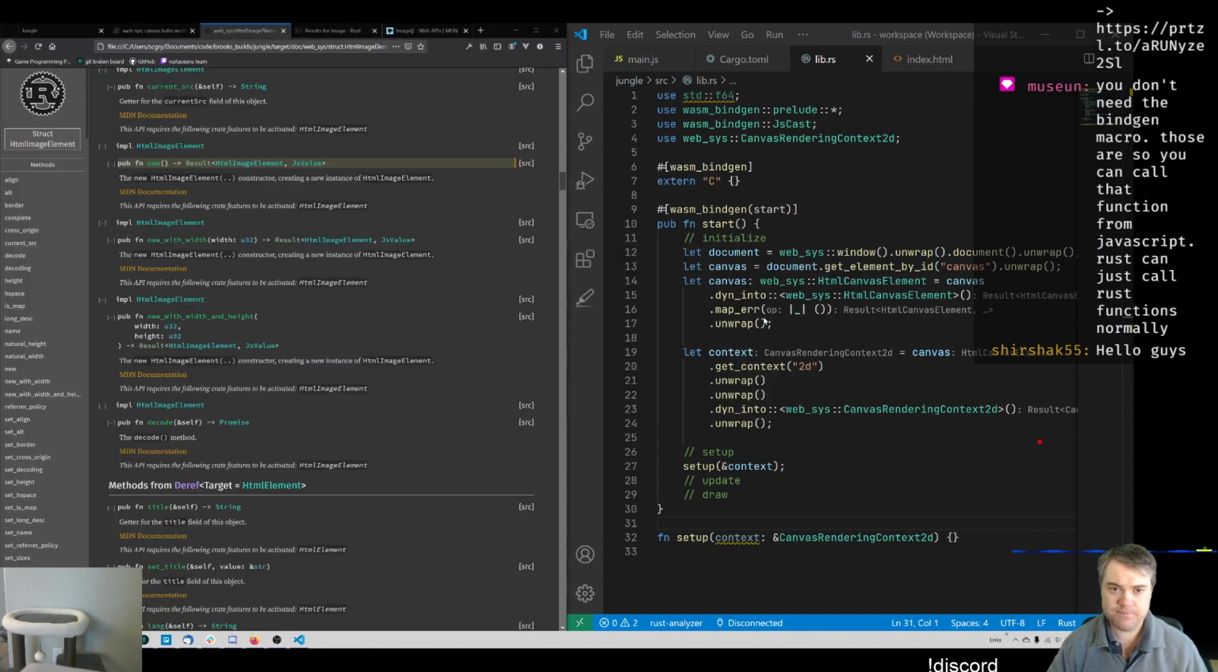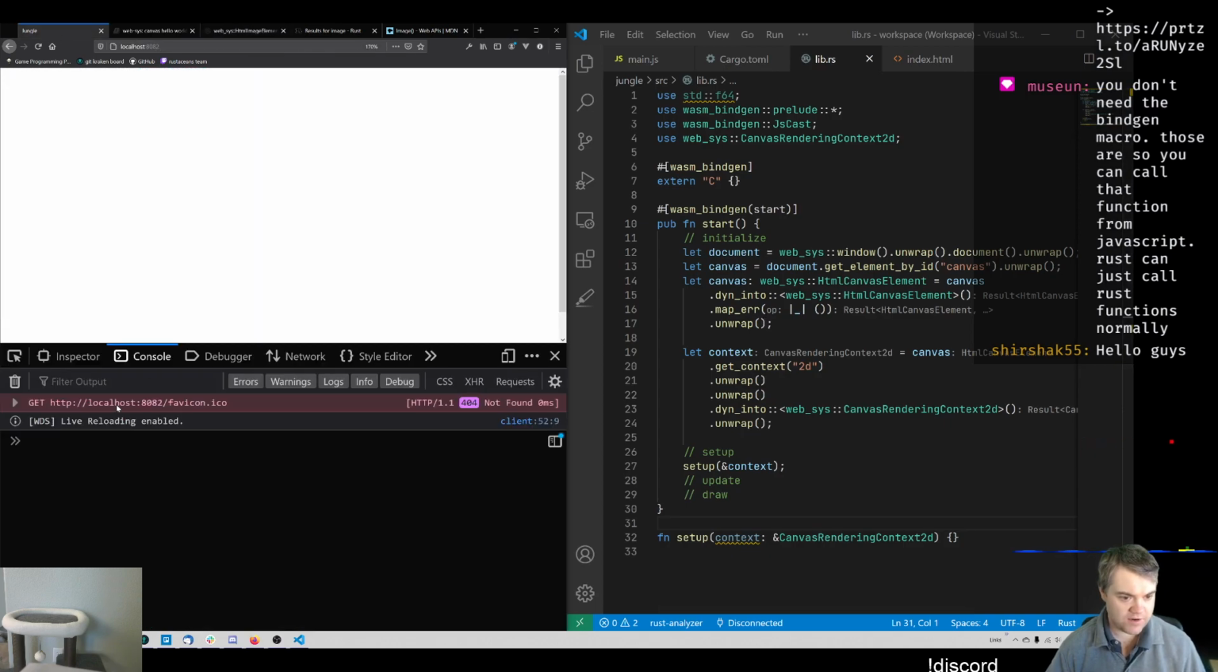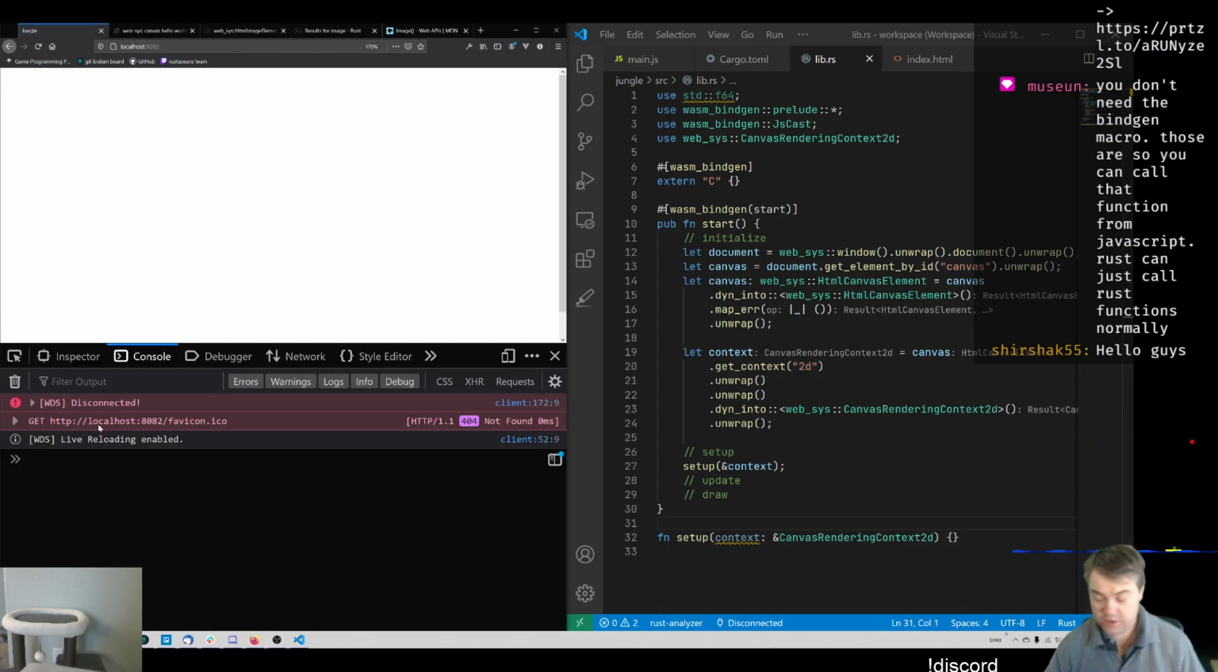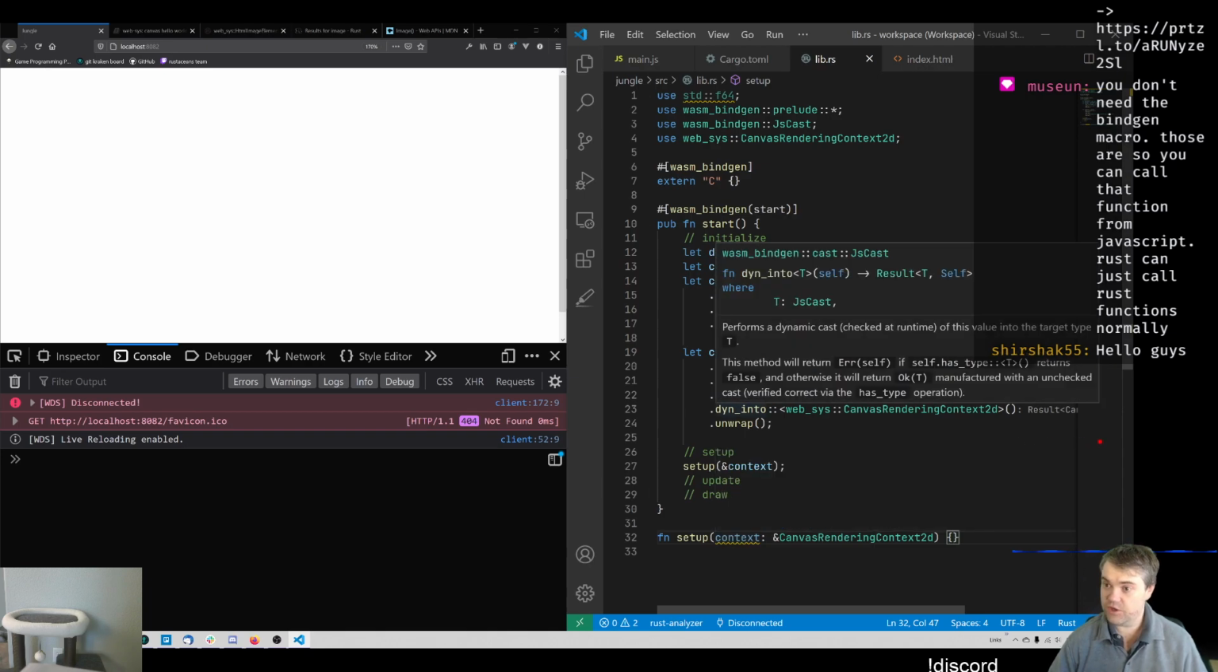Okay, so we got that. Back over to here, and we've got no errors. So perfect. And that means we can now use this context to load up the image.